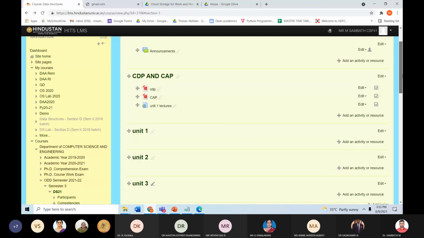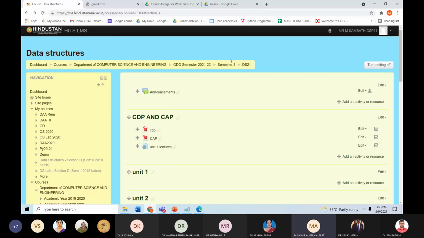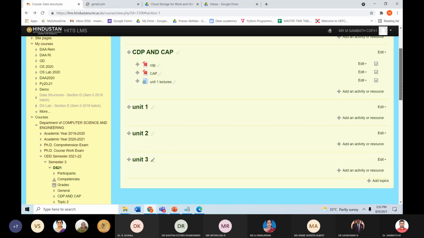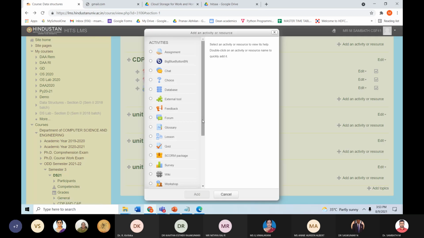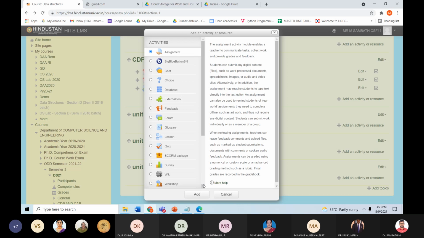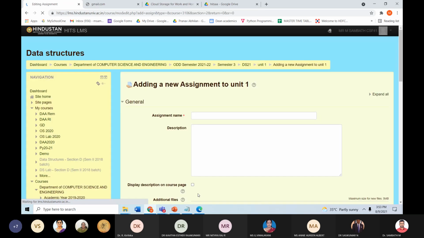Okay. Next, we are going to see about assignment creation. For unit 1, I am going to give an assignment. Again, go to this add an activity. There is a button called assignment. Click this assignment. Click add.